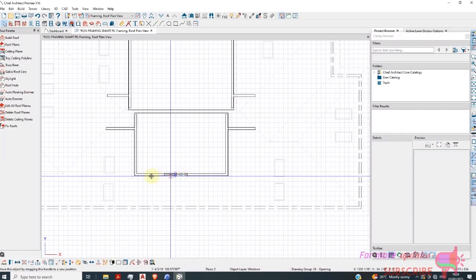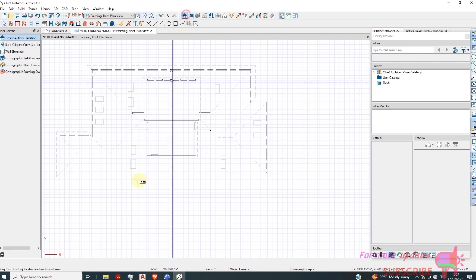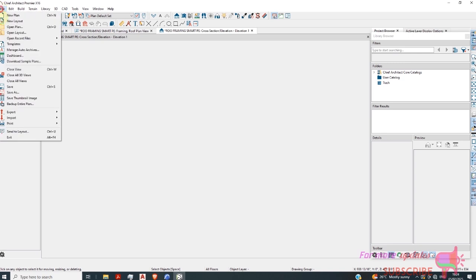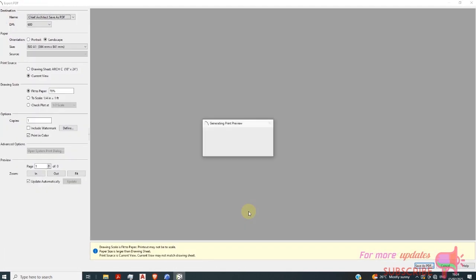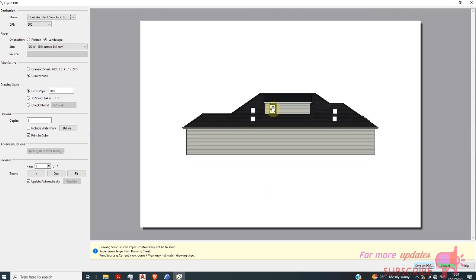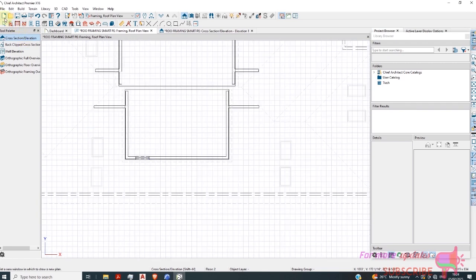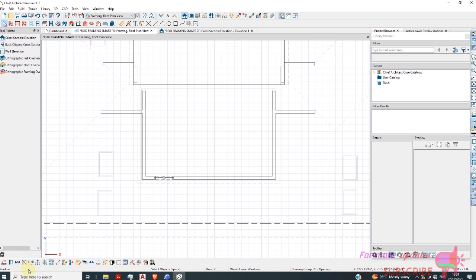I will drag this. There's a window here. So if you check the elevation from that side, go to File, Export PDF. You can see we need to copy this window all the way. So I will do that. So just select. We need to place copies, multiple copies.